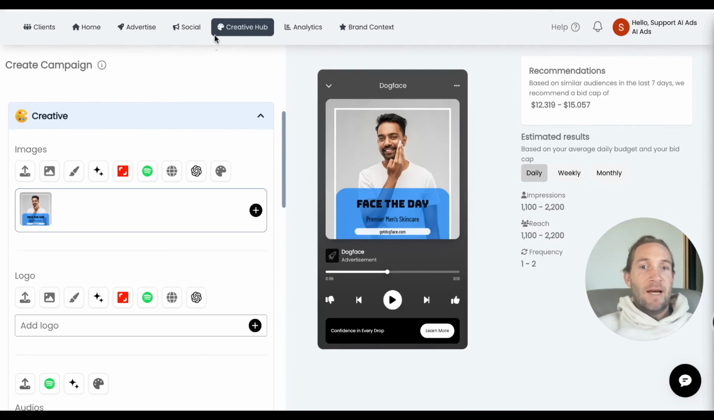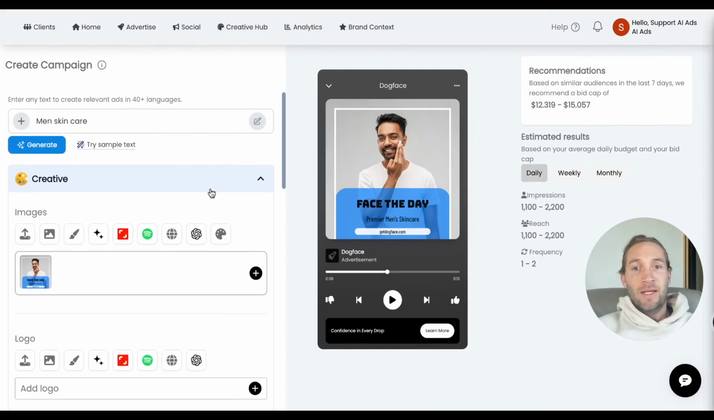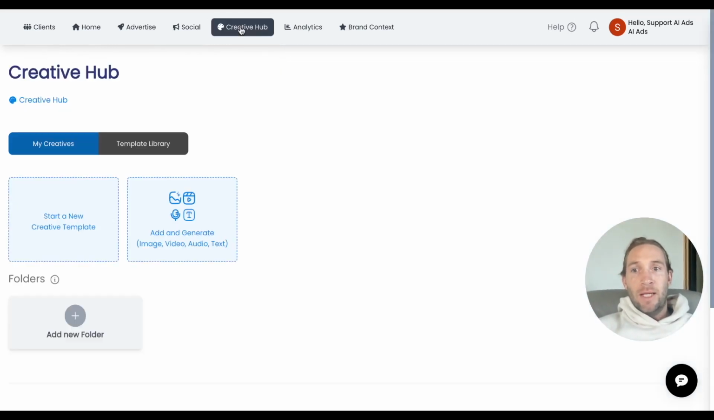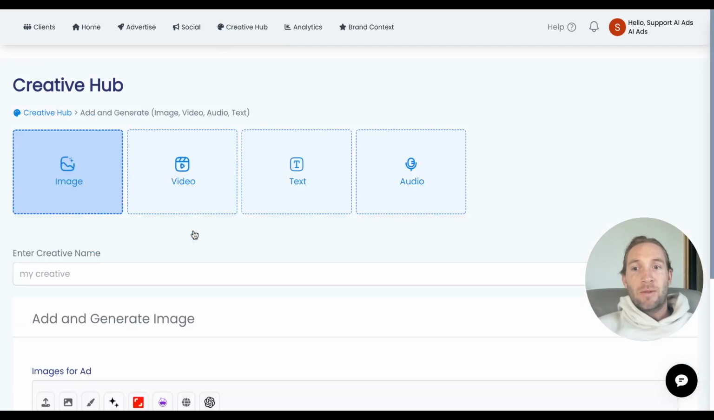So instead of having to download these images and go to a different platform to upload it, upload the copy, upload everything, you can just do everything in one place now. So really excited to launch this for you. Again, it's in the Creative Hub. You can just tap this option just to generate individual assets and apply them to your campaigns.